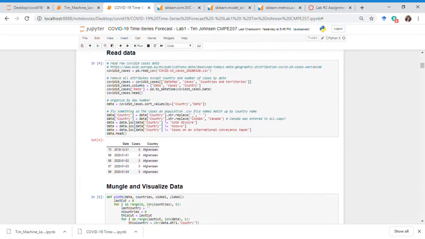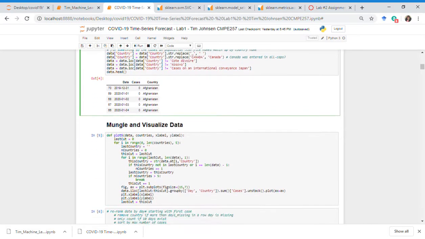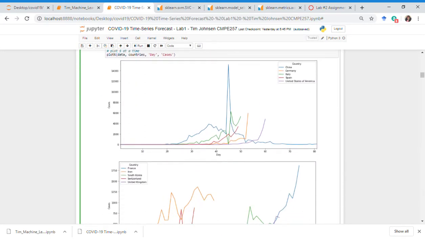So the first step I did is just reading in the data. I took it from this website right here. I found the European CDC had more available data, so I ran with that one. This was just some munging that needed to be done. And here's the raw data for each country.